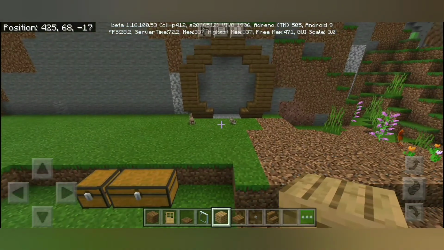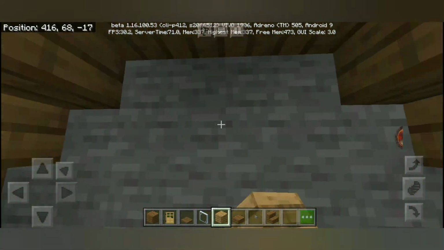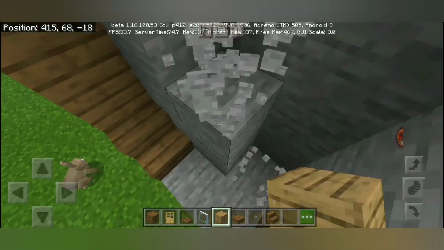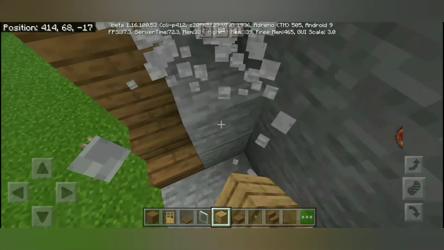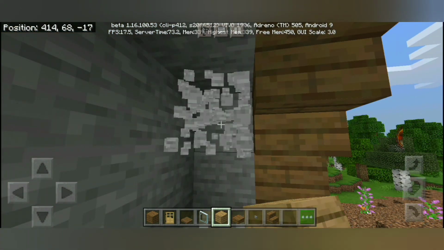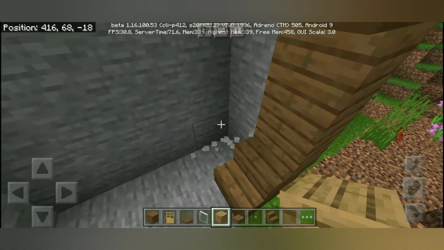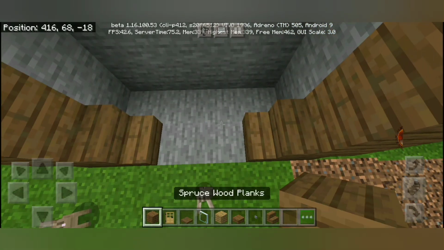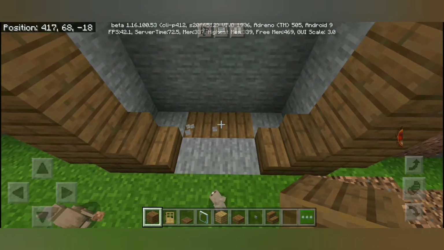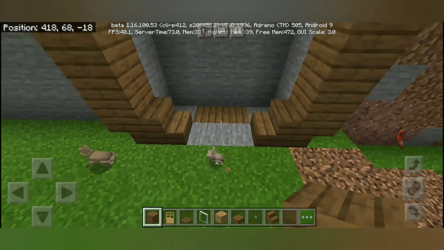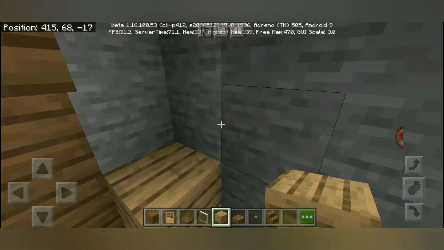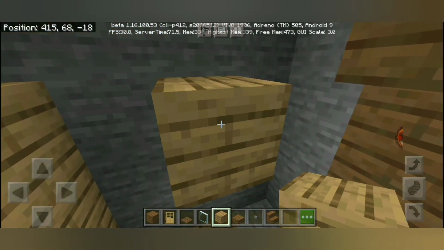And now right over here, break one block inwards. Like so. Once you've done that, go right over here, grab your spruce planks, and now replace that stone with spruce planks. Now grab your oak planks and now do it like so. Make a 2x2 doorway.